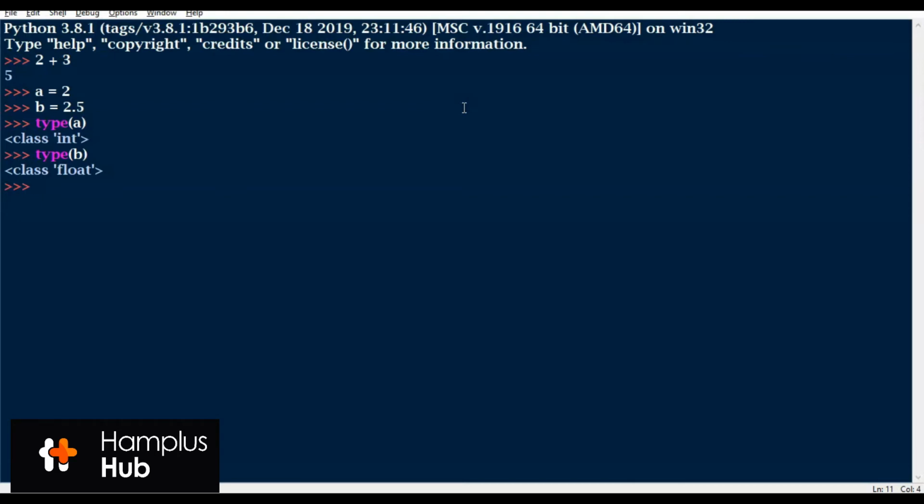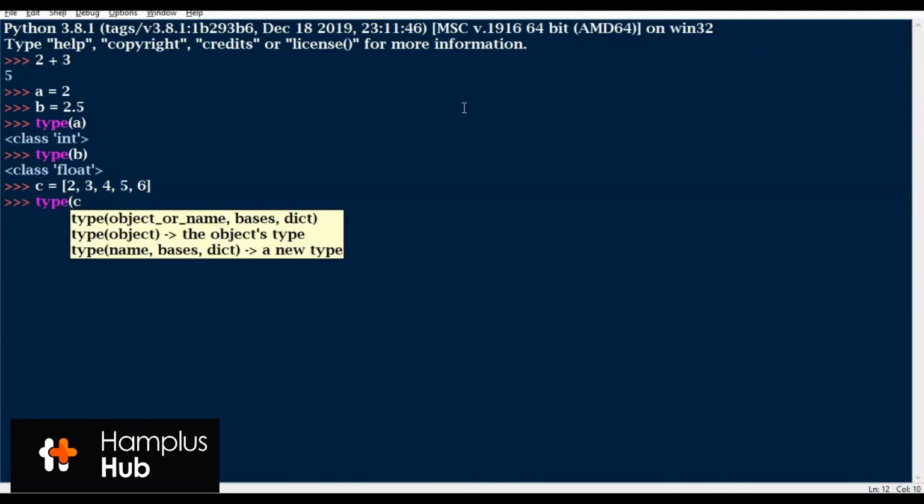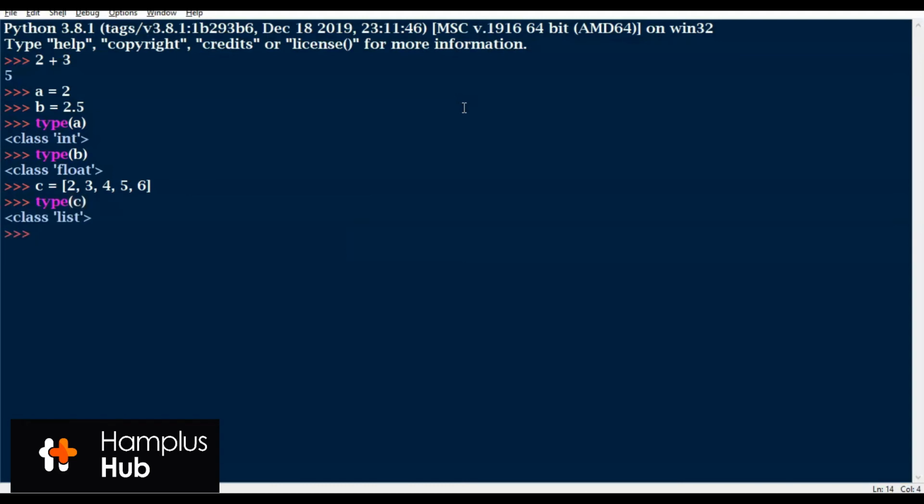Another data type in Python is what we call a list. In other programming languages, it is called an array, but in Python, it is called a list. So I can say, for example, C equal to 2, 4, 3, 4, 5, 6. This is of the type called list, which is an array. And like we know in other programming languages, if you are conversant with them, an array helps us to store more values inside a variable.